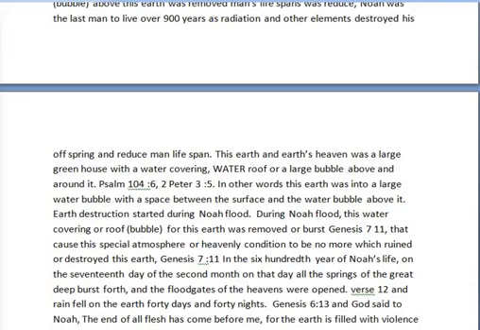Earth's destruction started during Noah's flood. During Noah's flood, this water covering or roof, bubble, for this earth was removed or burst. Genesis 7:11, that caused this special atmosphere or heavenly condition to be no more, which ruined or destroyed this earth. Genesis 7:11, In the 600th year of Noah's life, on the 17th day of the second month, on that day all the springs of the great deep burst forth, and the floodgates of the heavens were opened. Verse 12, And rain fell on the earth 40 days and 40 nights.